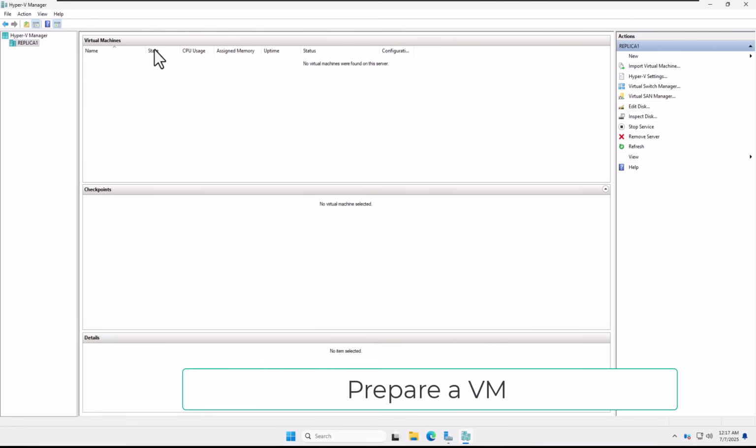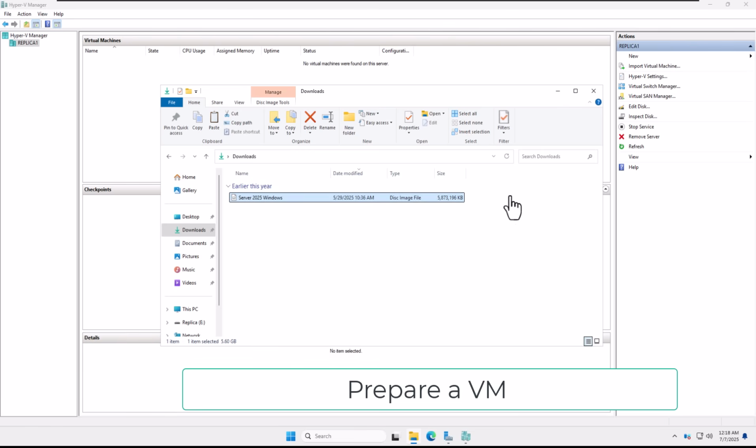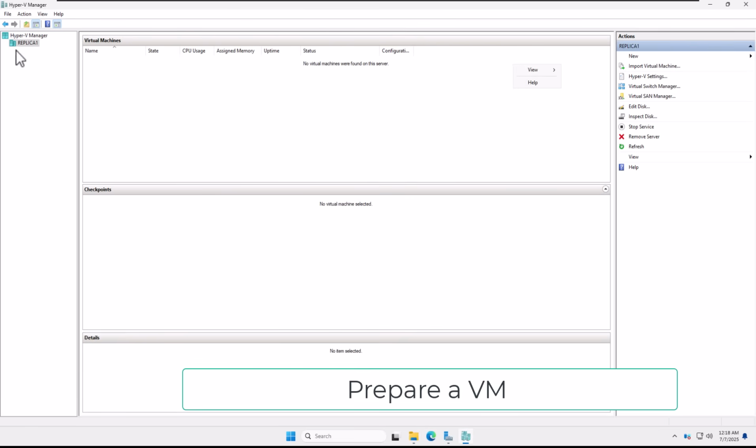I have opened my Hyper-V Manager on the Replica 1 server. I am going to install Windows Server 2025 on this machine, and then we will see how to enable replication for that virtual machine.